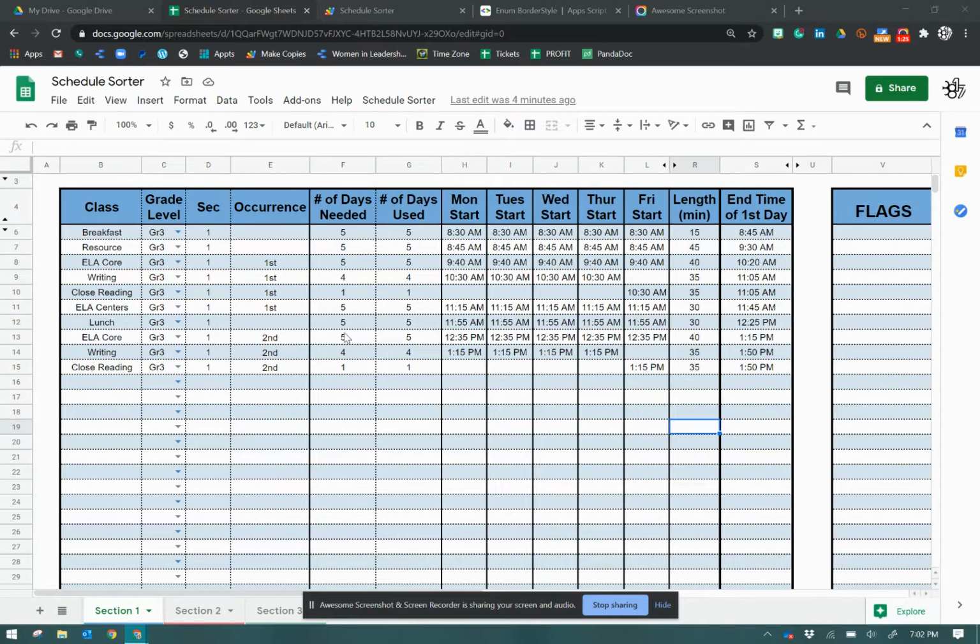You add in your number of days needed. It calculates the number of days you've used, so you can see that it's calculated 1 day for close reading. And the length, and then it also tells you the end time of the first day. So that could be really helpful. It's not telling you the end time of every single day individually, but if you are starting all of them at the same time, it's just going to find the first day that it occurs and the end time of that first day.